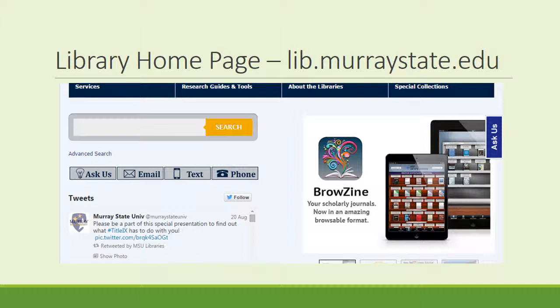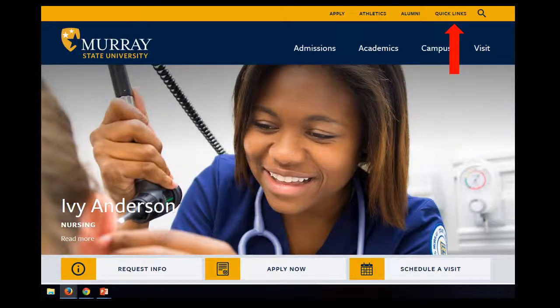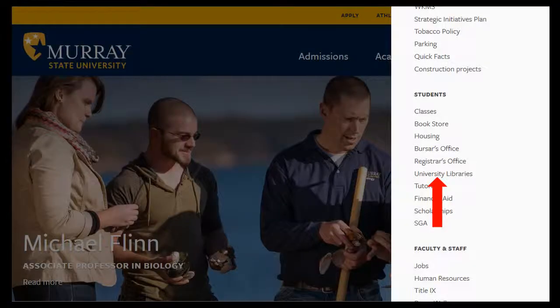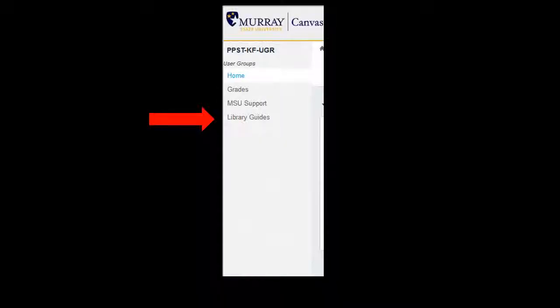To find a library guide or subject guide, you will start with the library homepage. You can get to the library homepage one of three ways. First is by going to the link lib.murraystate.edu. The second way is to go to the university's homepage, murraystate.edu, and click on Quick Links. And then scroll down the menu that appears to the Students section and click on University Libraries. And the final way is through the link in your Canvas course.